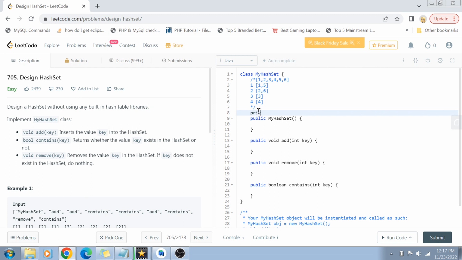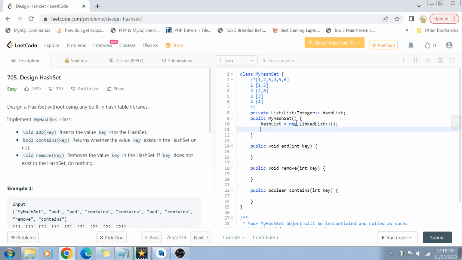So private list of lists, and this list of lists is going to have the integer elements. So let's name it hash list, or you can also name it bucket list if you want. Now when my hash set constructor is going to be called, I'm going to instantiate it. So linked list, and there you go.